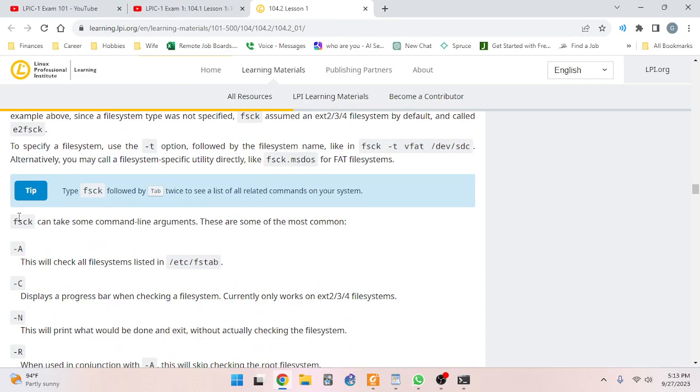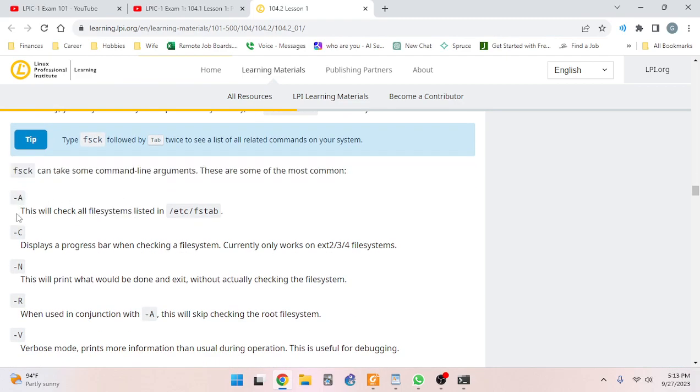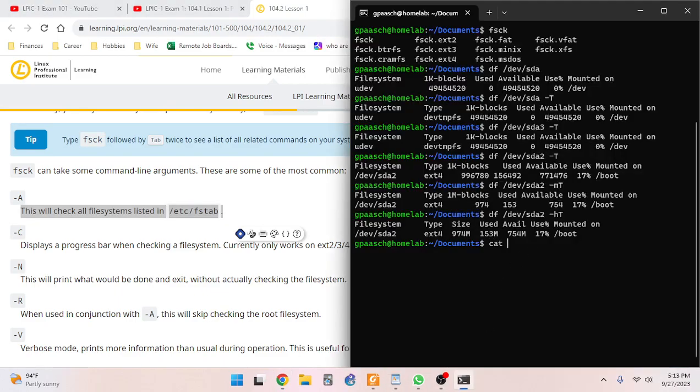All right. So fsck, file system check, can take some command line arguments. These are the most common. -A will check all file systems listed in the /etc/fstab file system table. Let's try to cat that out.